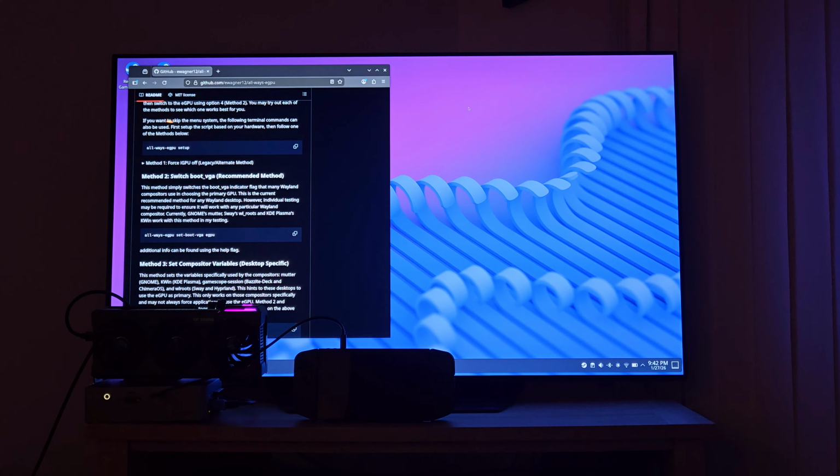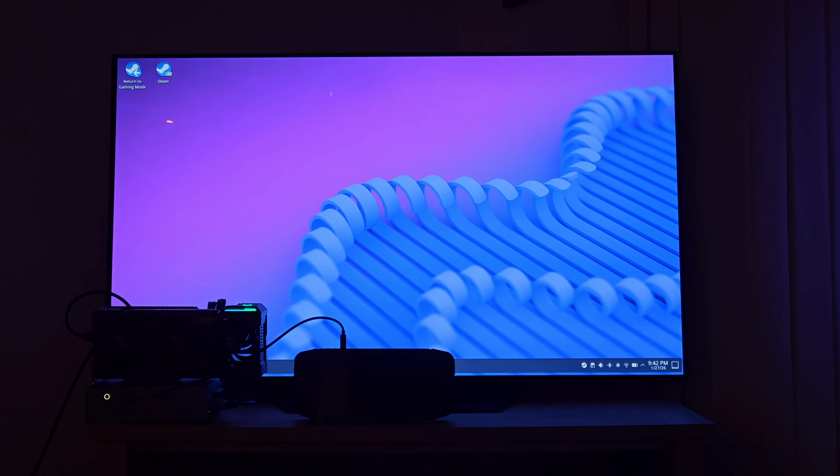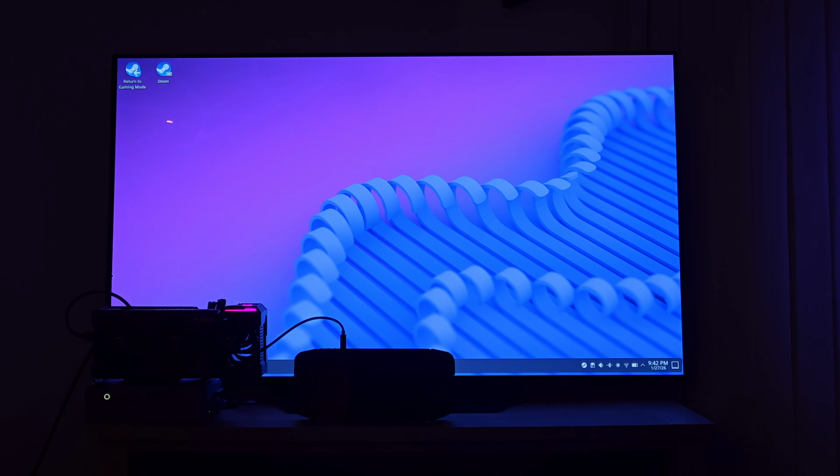So once that's all done, we can close everything. And then what we want to do is shut down. What I kind of recommend here is actually just turning kind of everything off. So turn your GPU off, unplug the cable, plug the cable back in, and then turn on the eGPU again. And let's see if it then goes through to the TV screen on game mode.